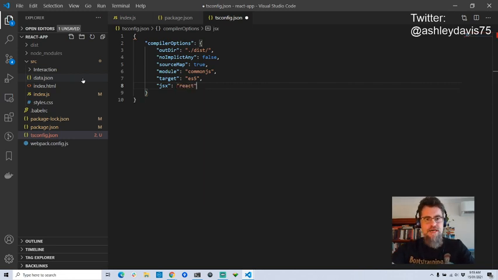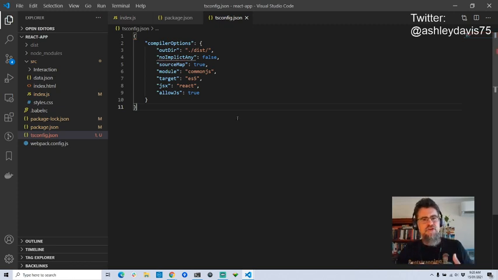Now you have to turn on JSX because this is a React application. TypeScript can handle JSX for you, like JavaScript and HTML. You don't need something like Babel to do that if you're using TypeScript. Allow JS is true. So to start with, I'm just going to leave the JavaScript code as JavaScript, and TypeScript will actually deal with that. It will actually compile it for me. So this setup will allow me to do an incremental conversion.